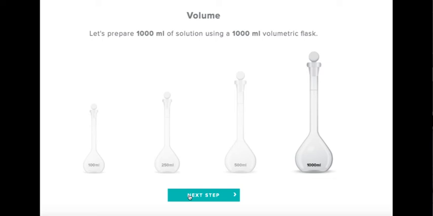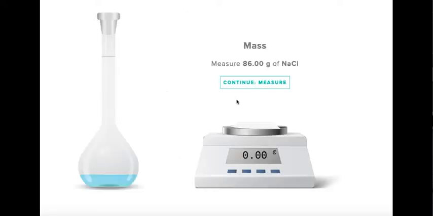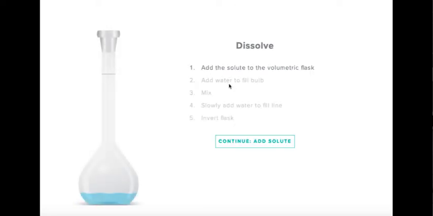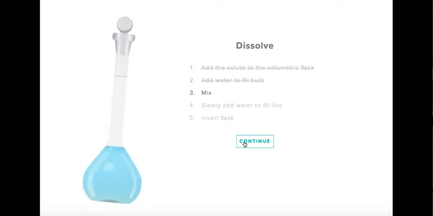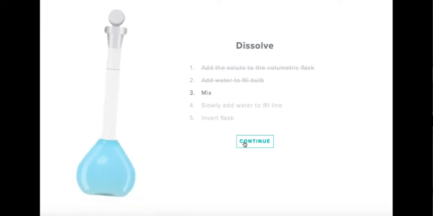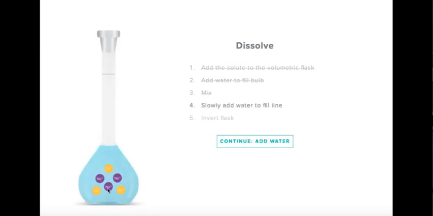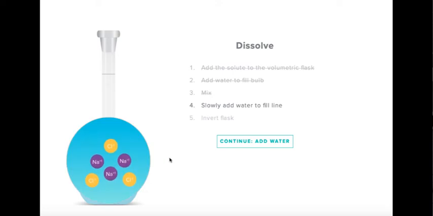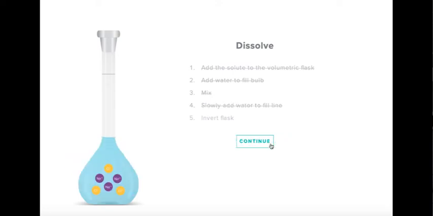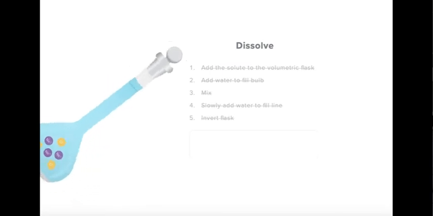So as mentioned, you choose a 1 liter volumetric flask, and then you weigh the 86 grams of sodium chloride and you transfer it to the volumetric flask. After that, you add water to fill the bulb in order to dissolve this 86 grams, and you mix the volumetric flask very well to make sure that the NaCl solid solute has dissolved. Now slowly add the water to fill the line. As you can see here in the figure, I have aqueous sodium chloride. The last step is that you fill the water to the line and you invert the flask.